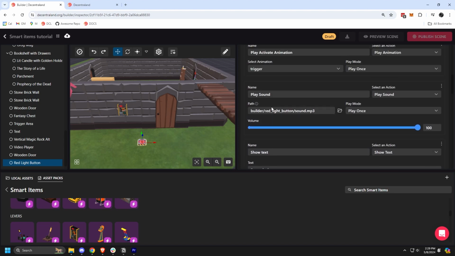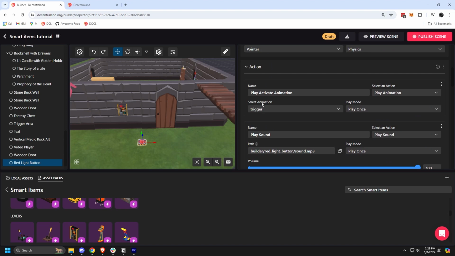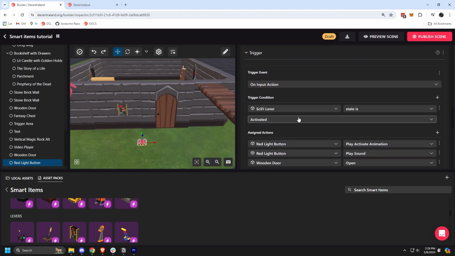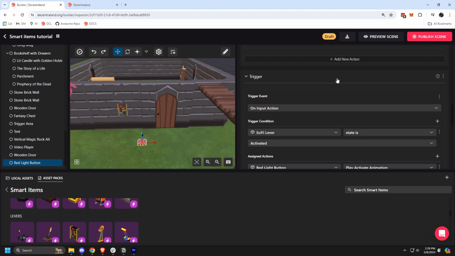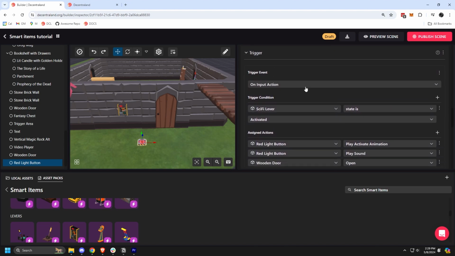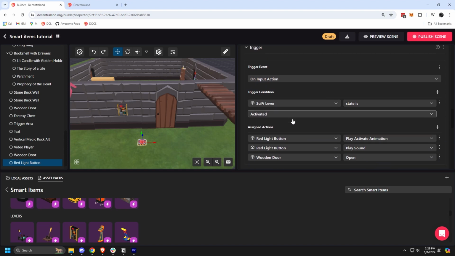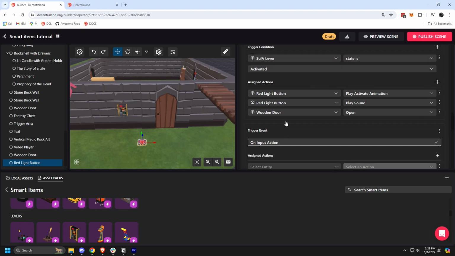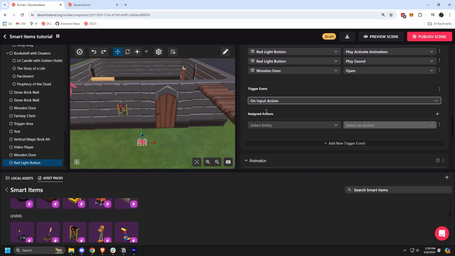Now, as we said before, the actions component defines what things can be done, but now we have to actually tell that thing to happen. And the way we do this is by adding a new trigger event, because we want this to happen in the opposite condition, whenever the sci-fi lever is not activated. So in order to do that, we'll have to create a new trigger event, which looks just like the other one with an on-input action.